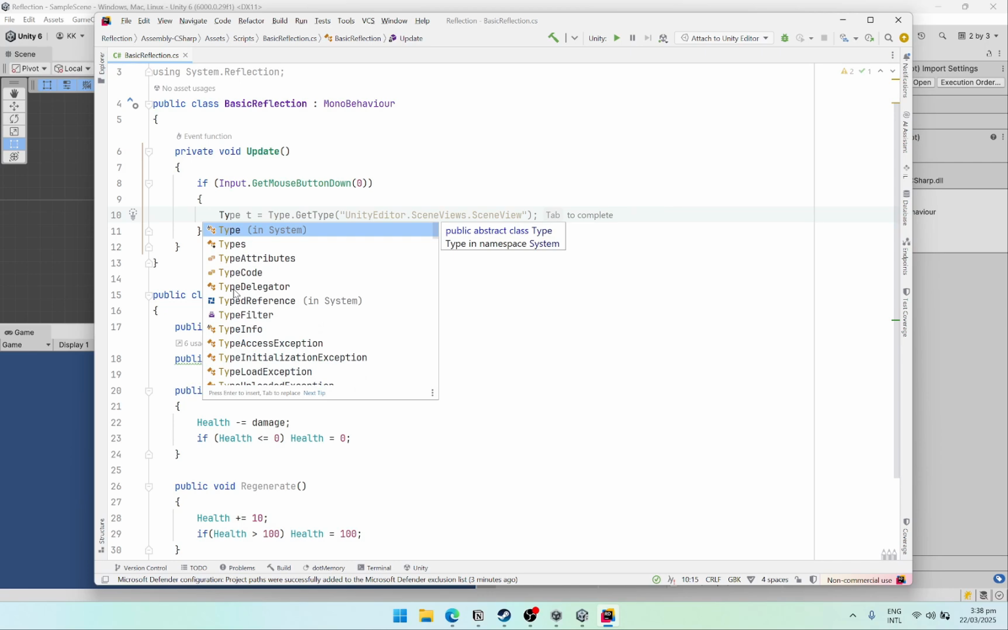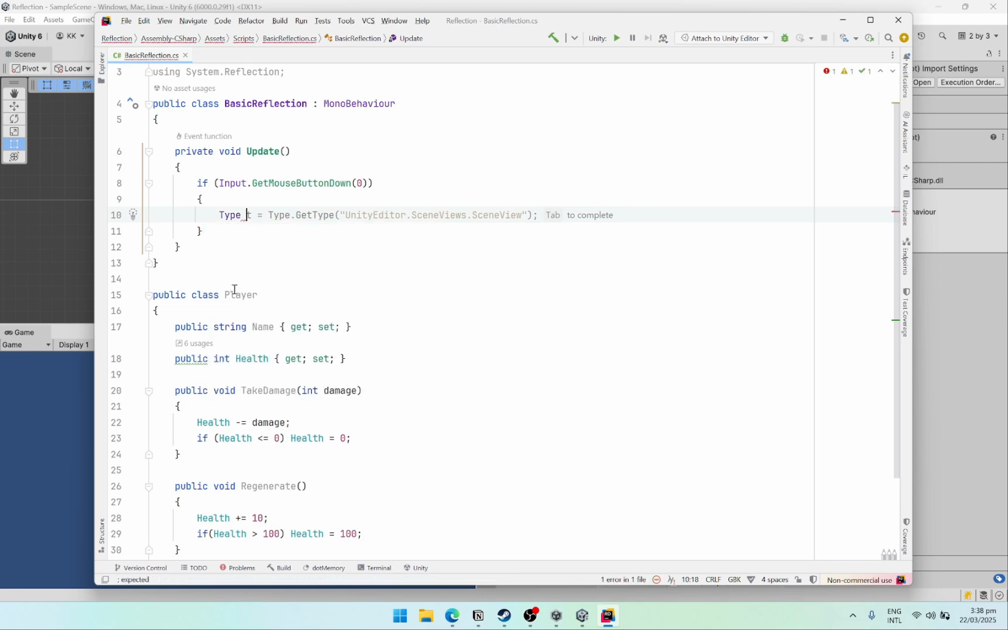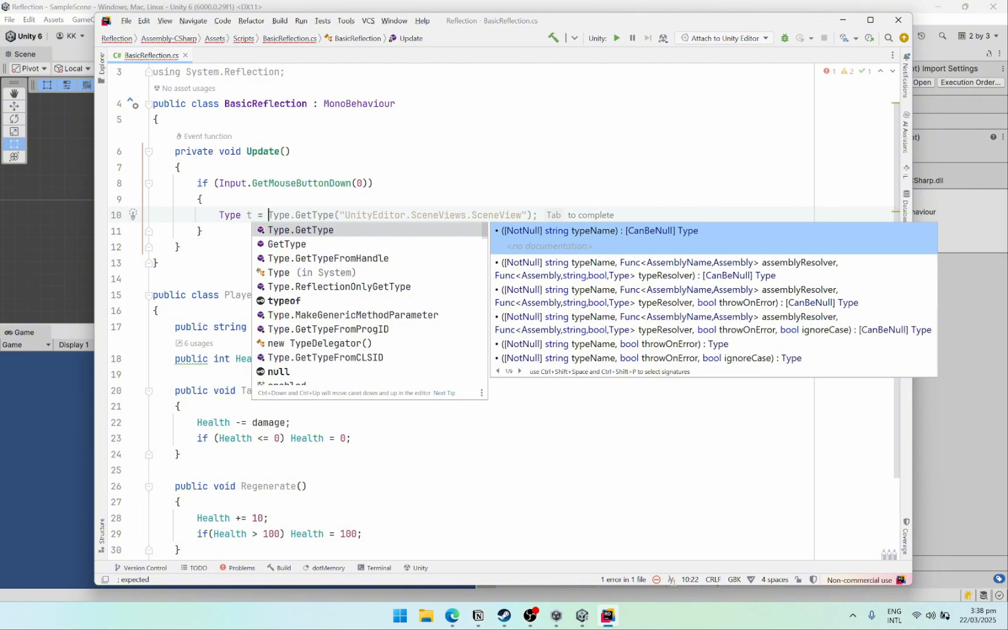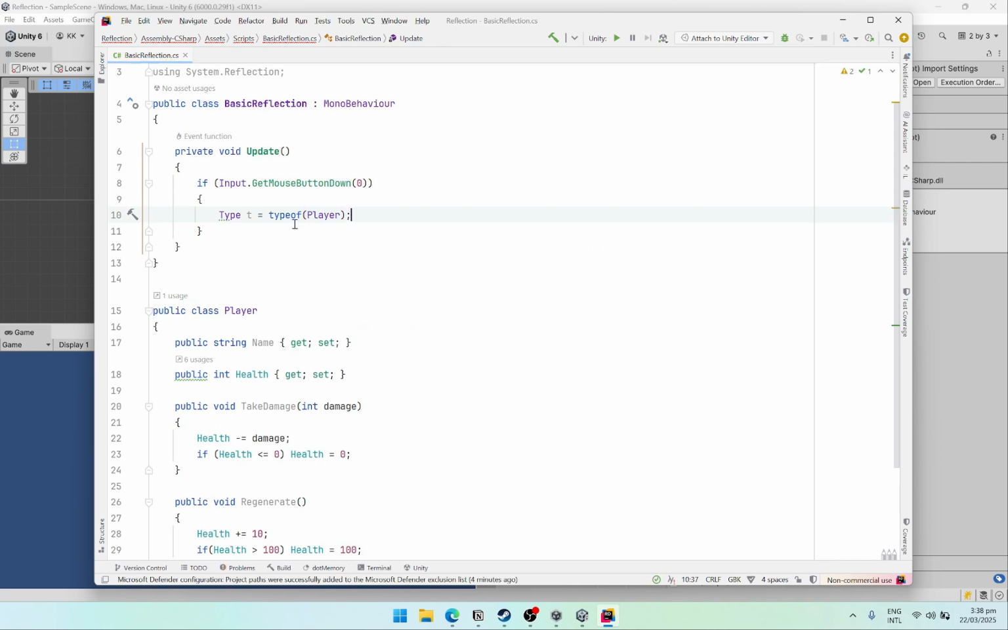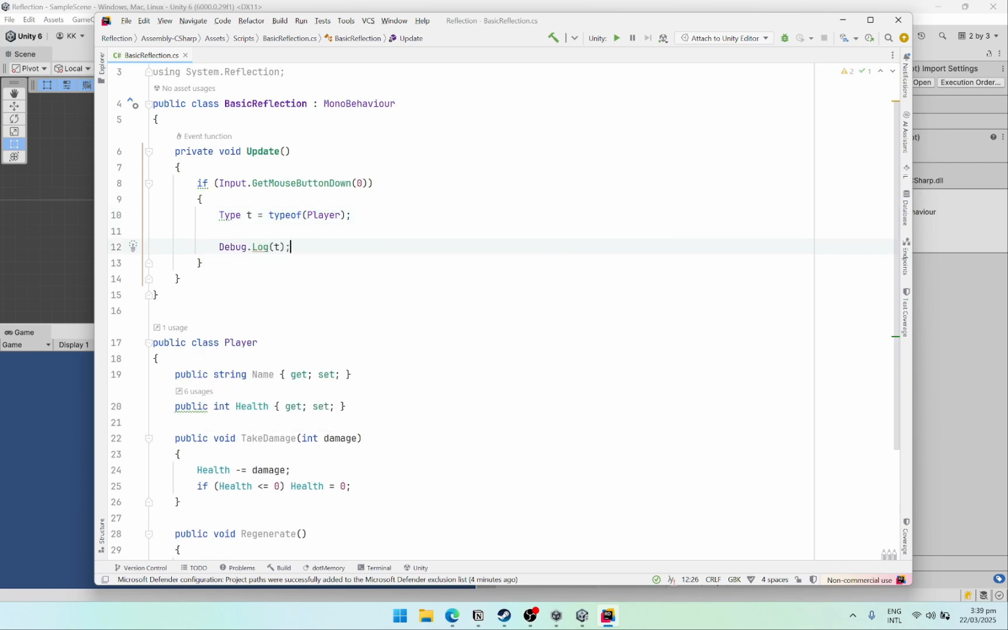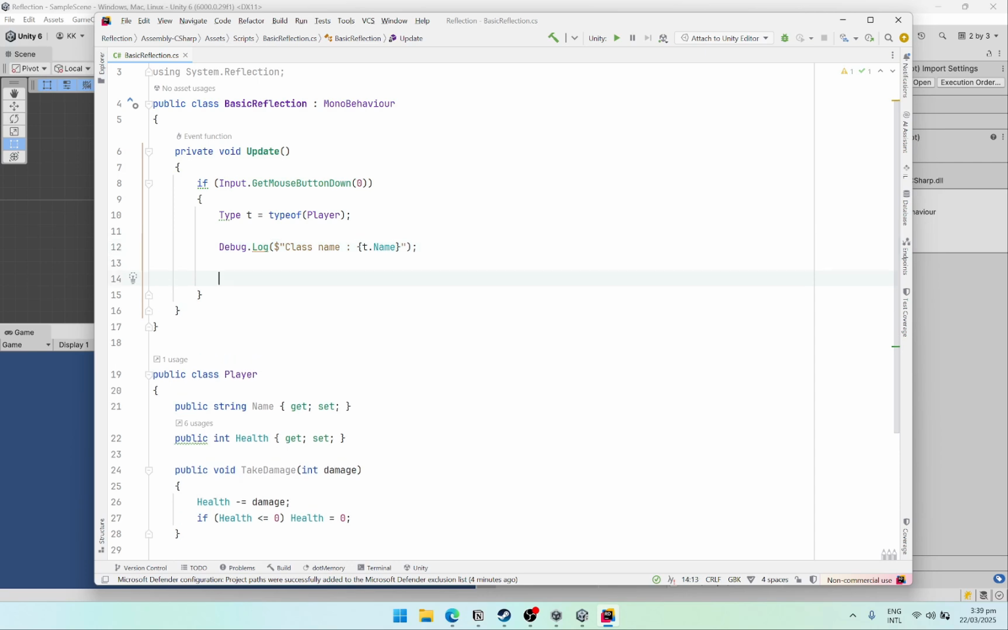So we will say Type t is equal to typeof, which class? The Player class. This will give us the type of this class, whatever its type is basically. And from the type we can log the information. The first one is going to be Debug.Log. They are going to log the class name, and after that we can log some public properties. Let's quickly write it, public properties.